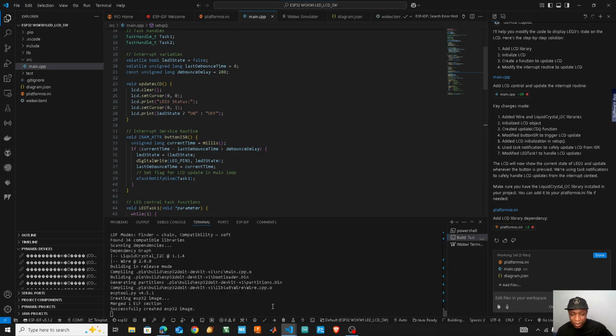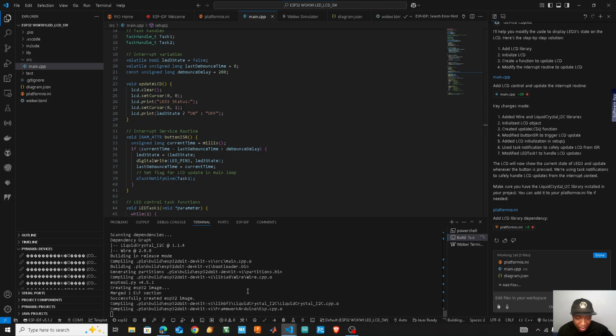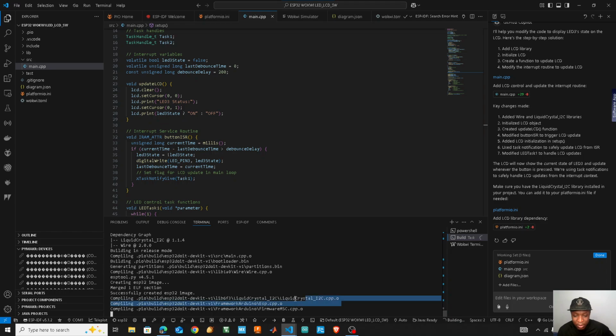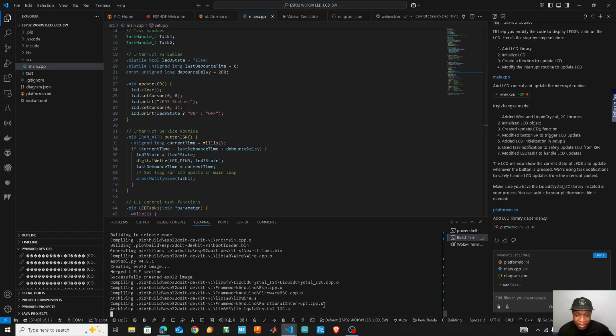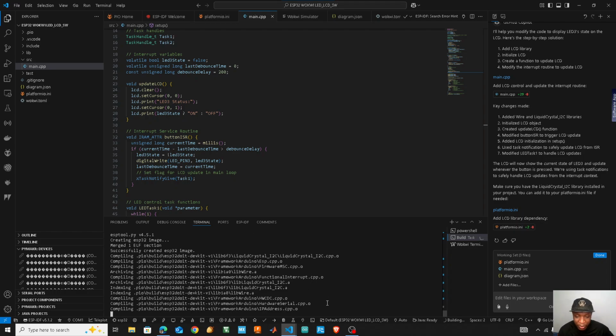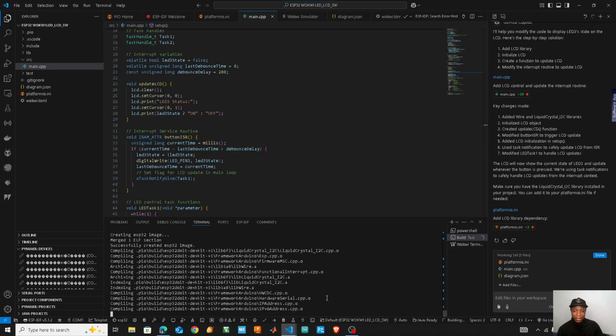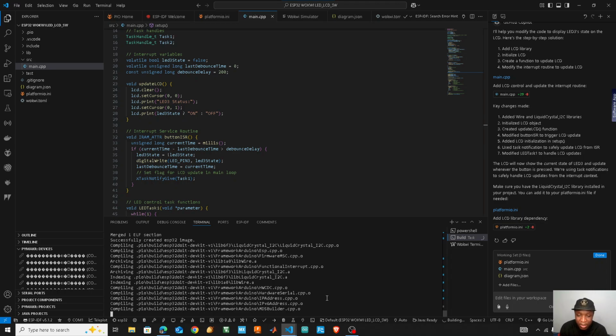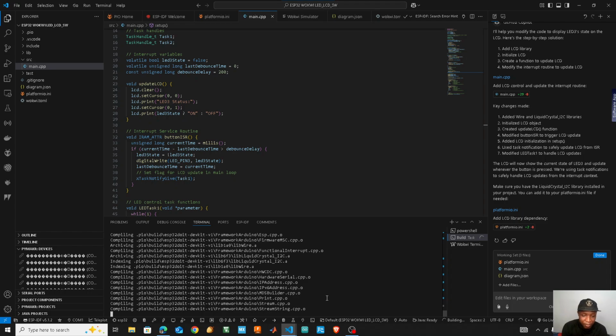That is awesome. So our library has been updated, and then it has started compiling. So it has compiled the library of the LCD, the Arduino HardwareSerial.cpp has been also done, the IP addresses, the builder, yeah, the stream string. So all of this will be compiled now. So that is just the beginning.